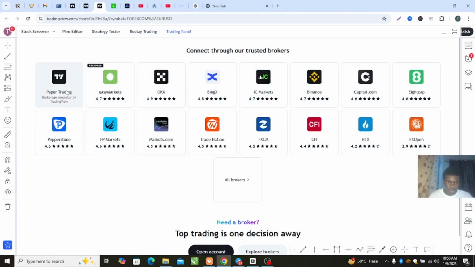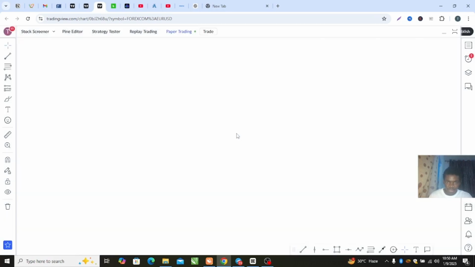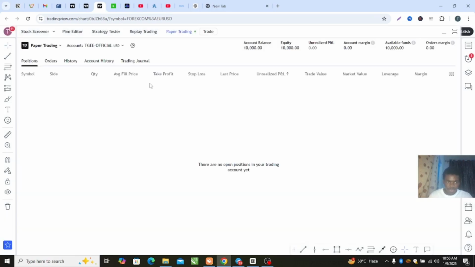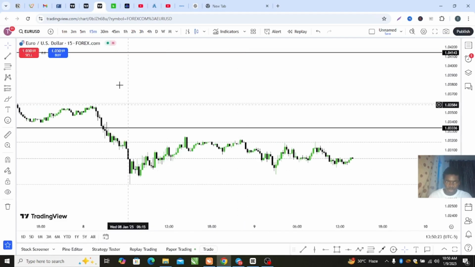Paper trading. Let's add paper trading. So you can add paper trading. Just click on connect, and you'll be connected. Let me see your account. Account balance is $10,000. So that's it. So you click on minimize, click on minus, and go back to your chart.